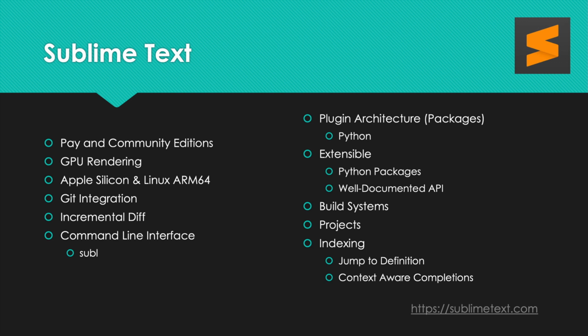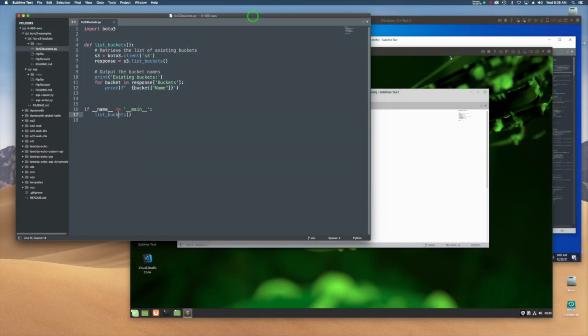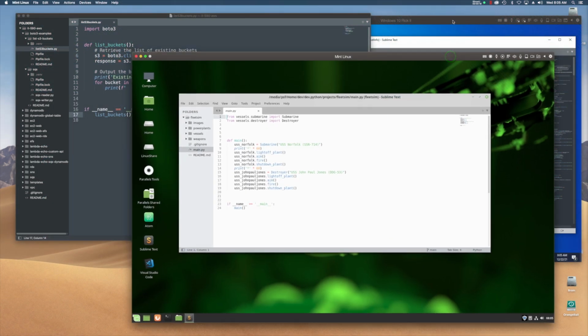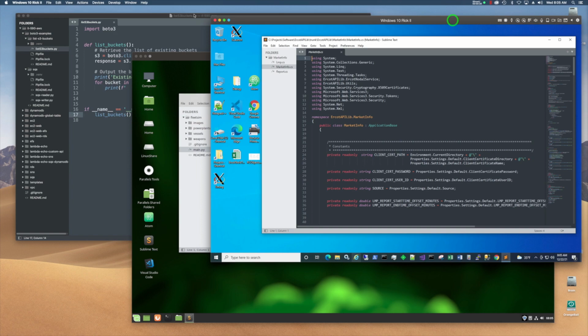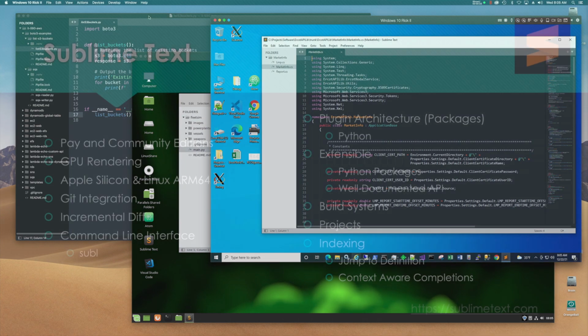Context-aware completions. These are just a few of the primary features, but this is an awesome tool, and it runs, obviously, on Linux, Mac OS, and Windows. You can download it from sublimetext.com.